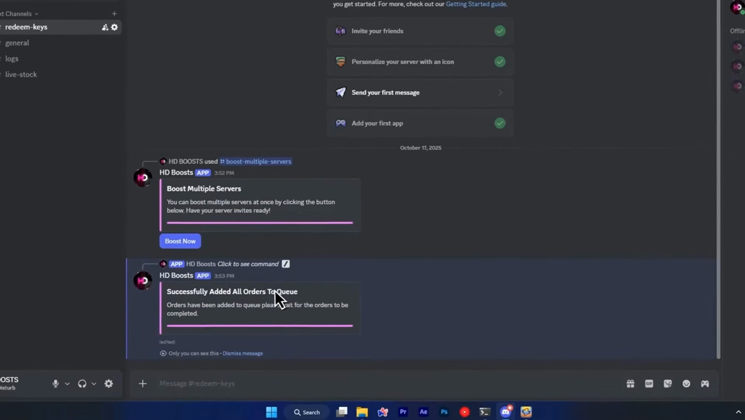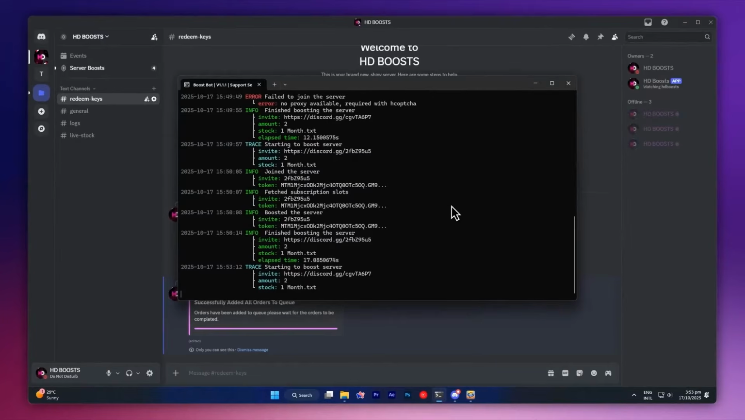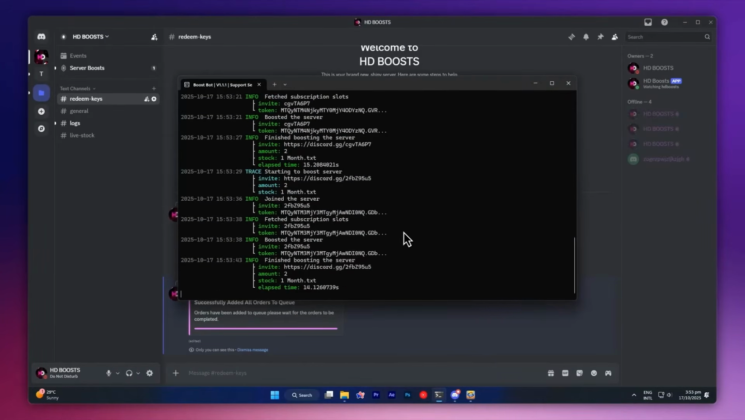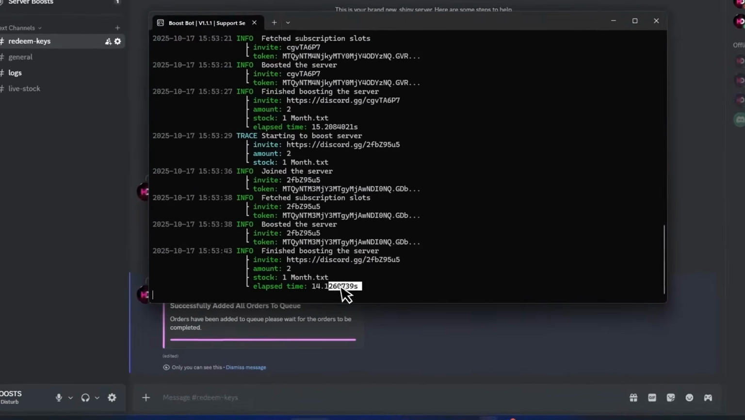And if we check the bot terminal, you can see the boosting has started. Just wait until it is finished. You can see both the servers got boosted successfully. By the way, it took time because the internet is slow.